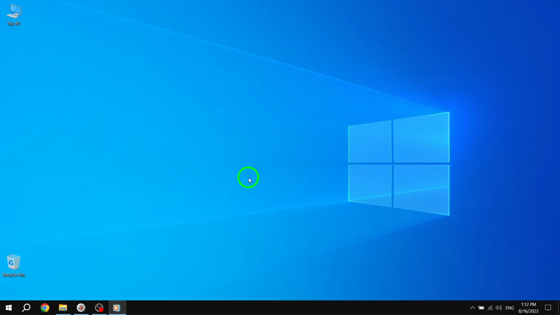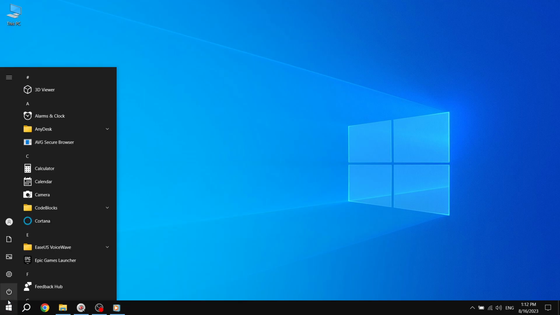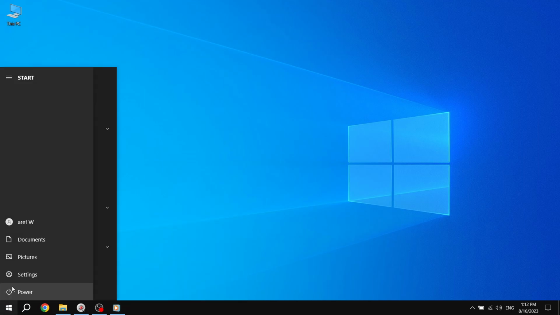Let's get started. Step 1. First, press the Start button located in the bottom left corner of your screen. This will open the Start menu, your gateway to various Windows features.